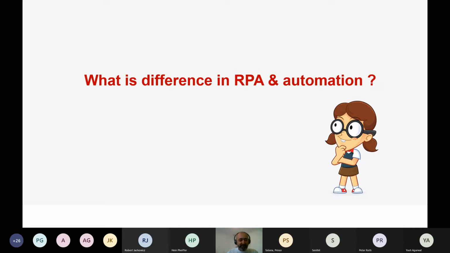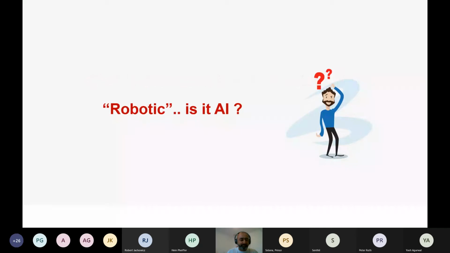With RPA, we are working with the UI. For example, if we create a bot that is reading data, it will go directly to another application's user interface and read data. Similarly, if it is entering data, it will go to the UI and do the things there. So that is the major difference that we need to keep in mind.